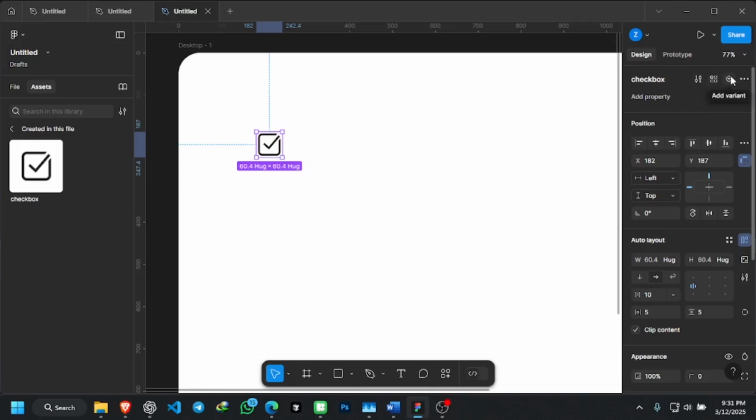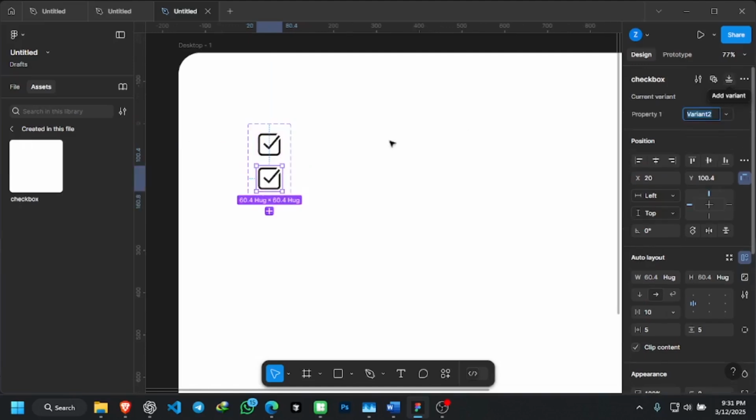So this is where we are going to add another instance of this tick button so that we can set different states, whether it's active or it's inactive. We can set different states. So I'm going to click on this add variant, and what it does is it's going to duplicate the main component and then create a copy of it.